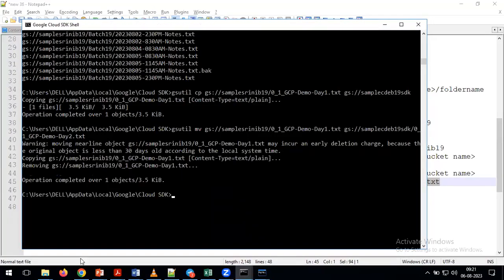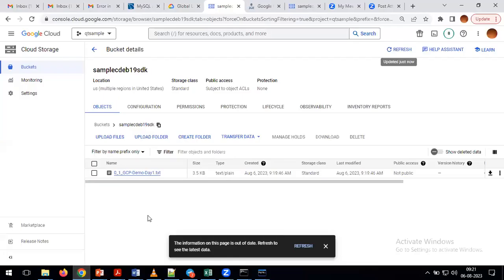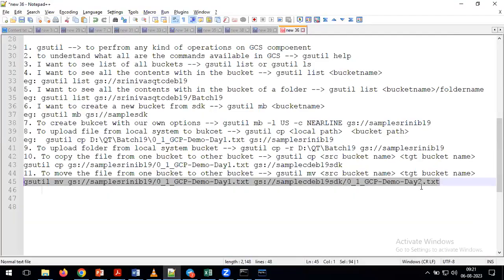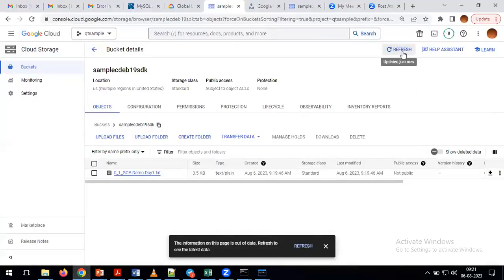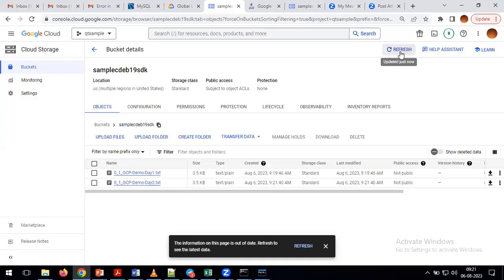Okay, your file is moved. Now tell me, what file name are we going to see, day 1 or day 2? Here I gave the name as day 2. In the target bucket, I want to put the name as day 2. Let's click on refresh once. Here it moved the file from the source to the target, and we can see the name as day 2.